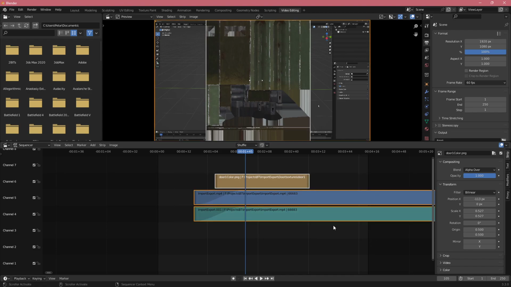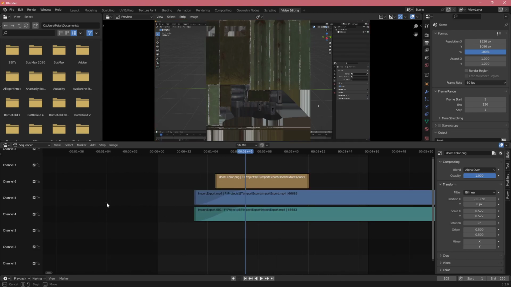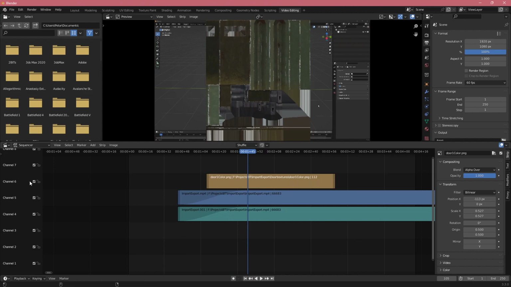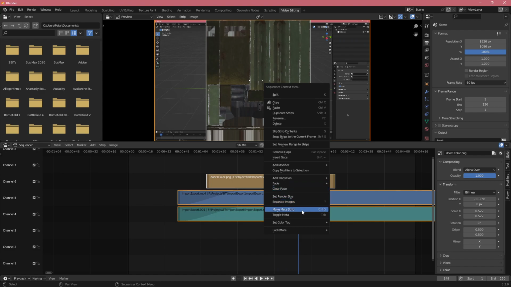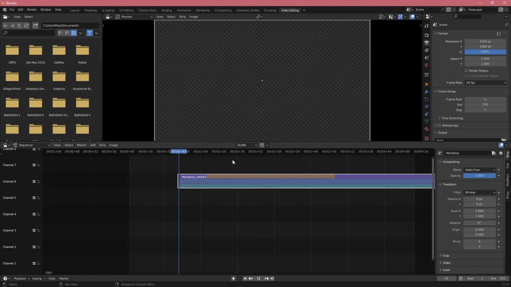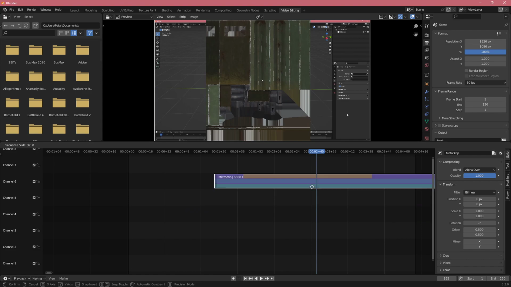Now also what you can do is, we can see here that we have a limited number of channels. So it might be hard if you have too many things that you want to combine. One thing that we can do is select all of them, quickly right click, and then make meta strip, which is basically just a combination of our three tracks into one, and now it is way more usable.